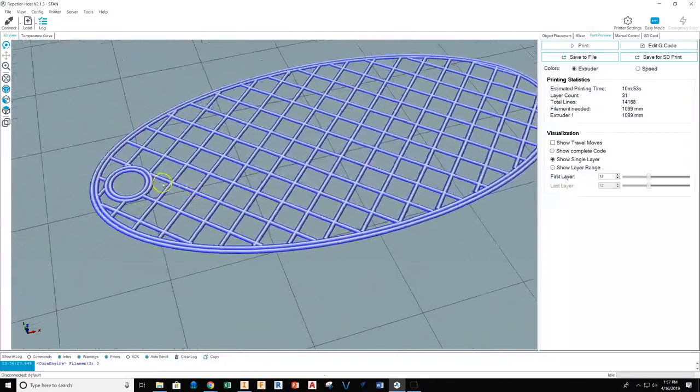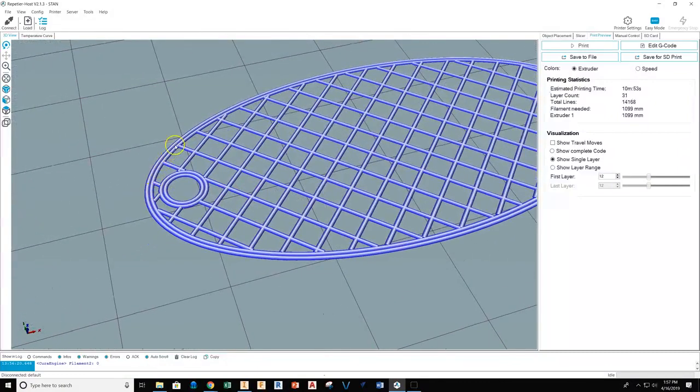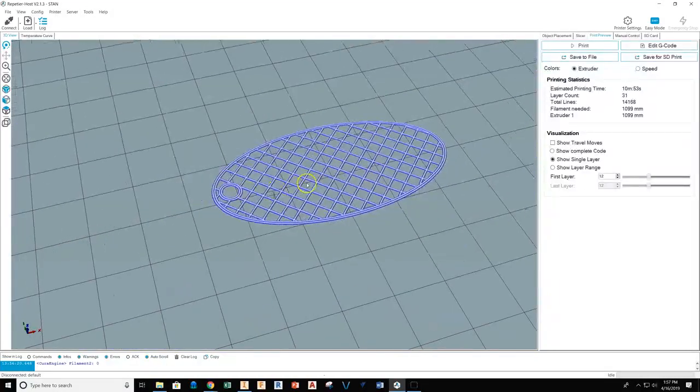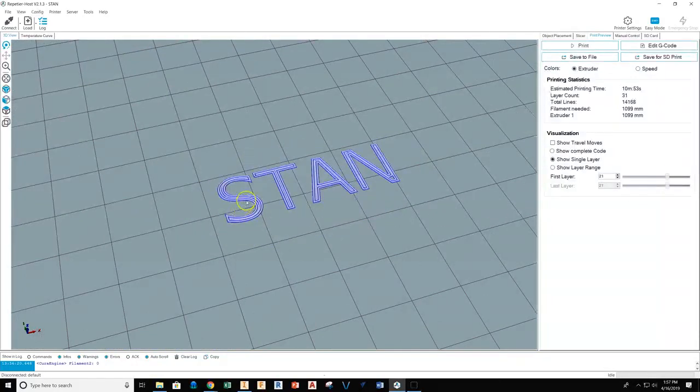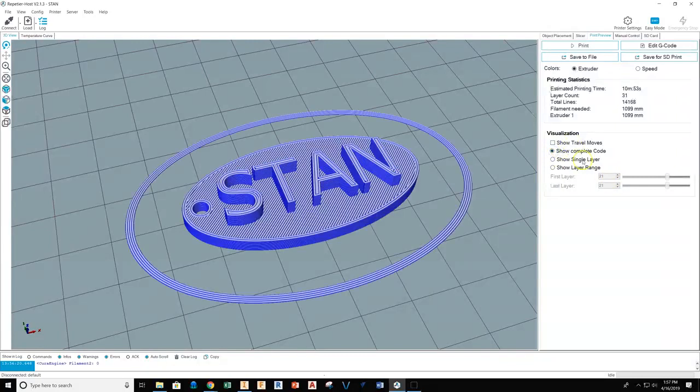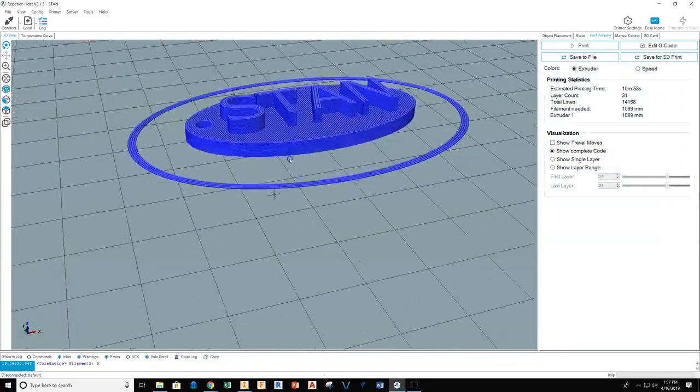Here's also where you can see the thickness of the outer shell. This is 2 layers of the outer shell, making it 0.8. And of course, where the hole would be is also 2 layers at 0.8. So as we work our way up through, you can start to see it's going to start working through the letters and the like. And if we go back to showing the complete code, you can see the entire part.